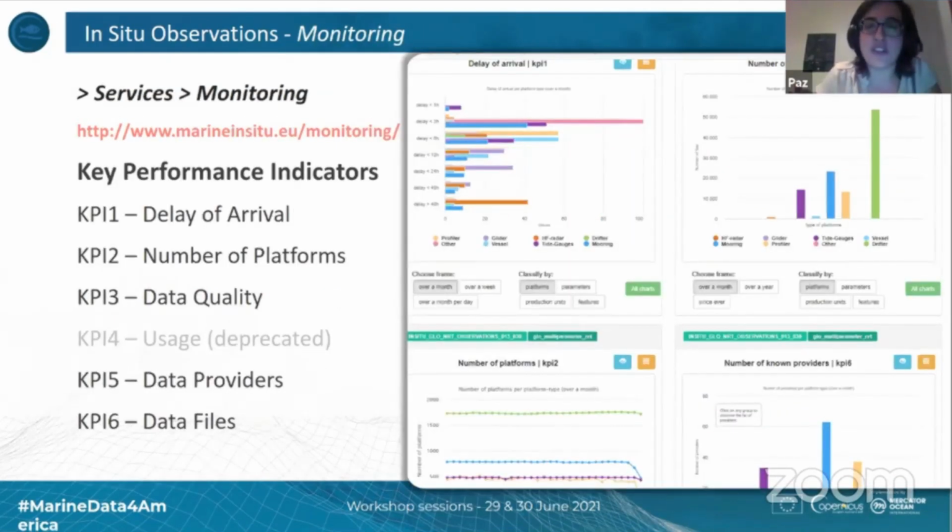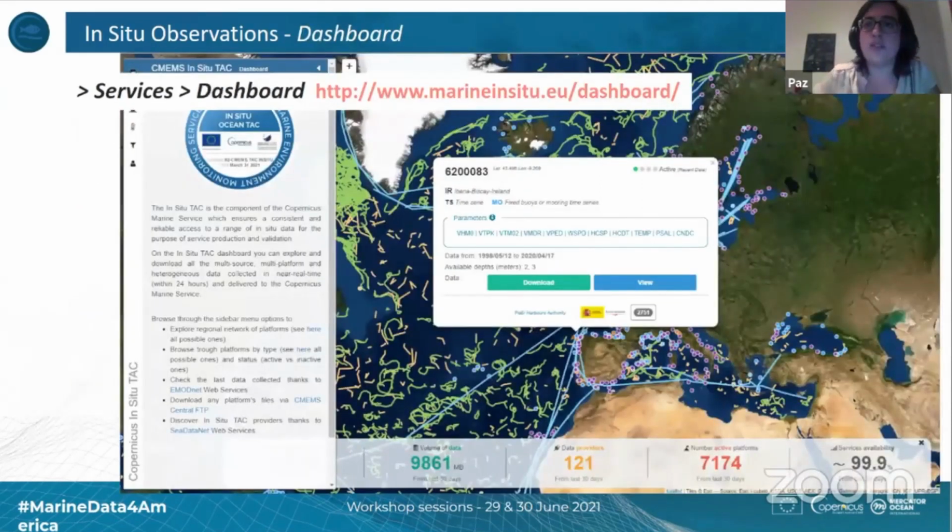Then you have also another section, which is the monitoring section. Here, you will find some metrics, which are basically computed over all the products, highlighting the delay of arrival of the data, the number of platforms, the data quality, the data providers, and so on. It's also useful for getting to know the content of the products better. And then you will also have the dashboard in marineinsitu.eu. This is just a friendly viewer for you to access interactively all the in situ observational data available in the Copernicus Marine Service.